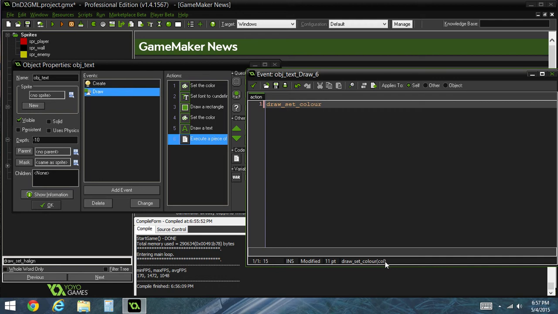Now notice if you put color without the U, it doesn't show anything down here, but it will still work. You can tell because of the color of the draw set color. It changes color when it's a function. See, if I delete it, it's not a function. Then I put color, it changes the color. You know this is a function, so it's going to work.